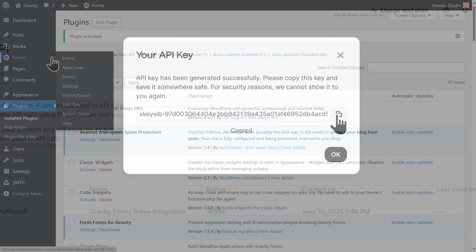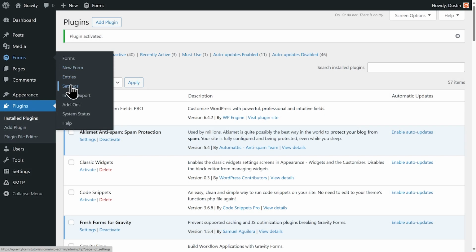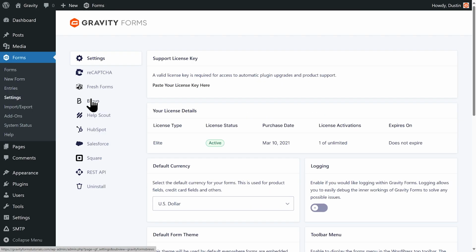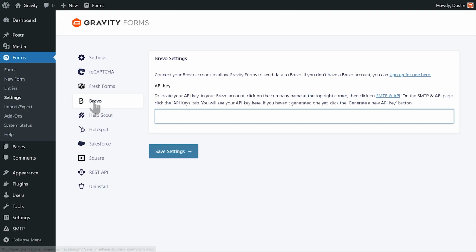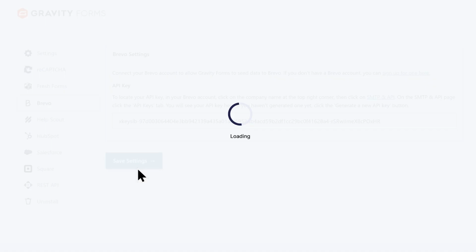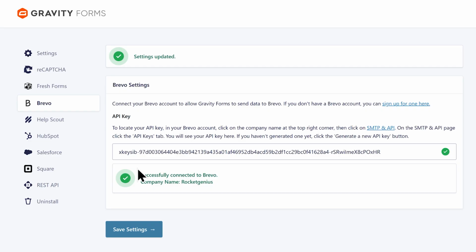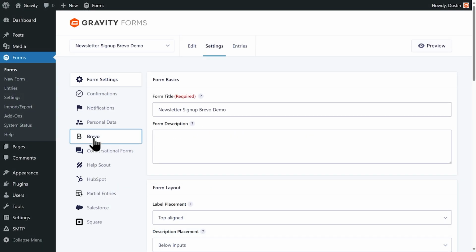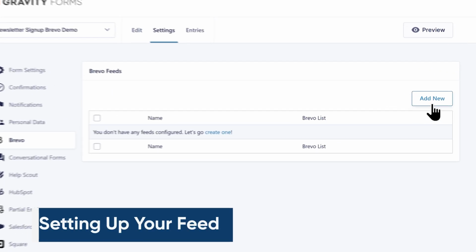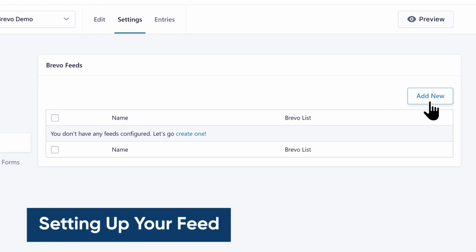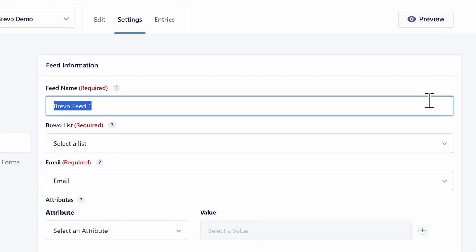Head back to your WordPress dashboard and head to your Gravity Forms settings page to access the Brevo settings. Paste your key in the API key field and save your settings. Next, head to the form settings for the form you'd like to use with Brevo. For this example, I'm going to use a newsletter sign-up form. Click Add New to create a new feed that you can use to send data from this form to Brevo.